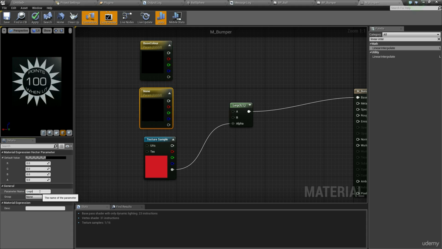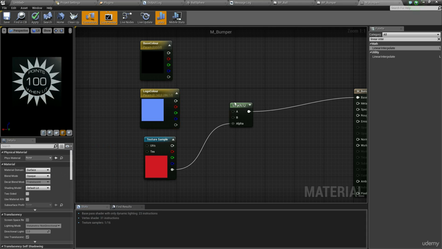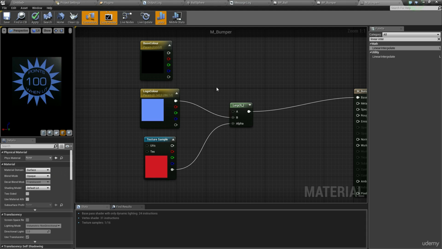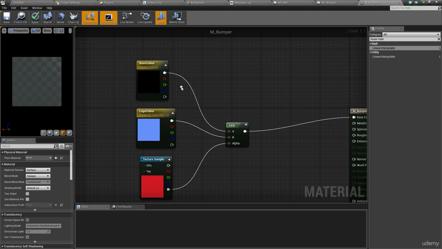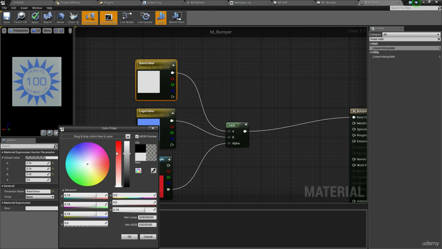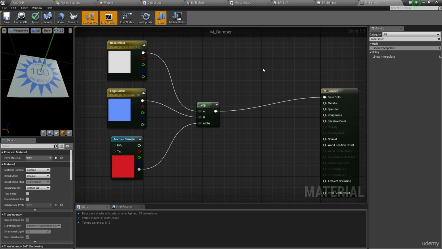And this can be logo color. And I'm going to set my logo color by default to be, let's go with a blue. That'll do. I'm going to plug that into B. You can see that we've got that. And I'm going to set the base color by default to be white. That'll do. Going with a slightly grayer color, but that's fine. I'm going to hit apply.